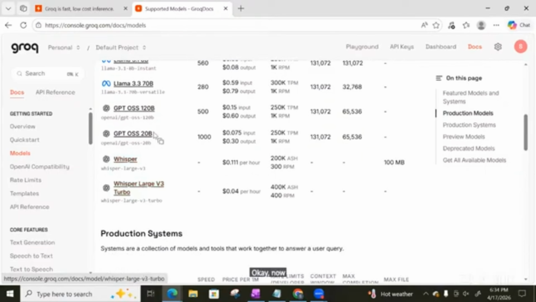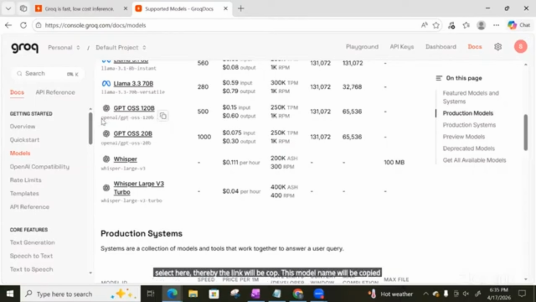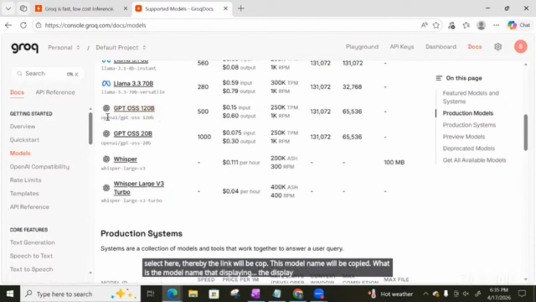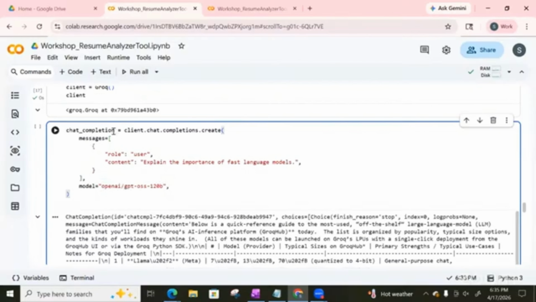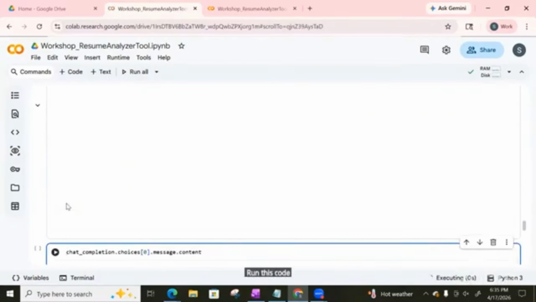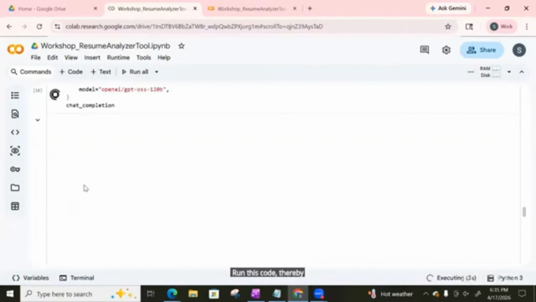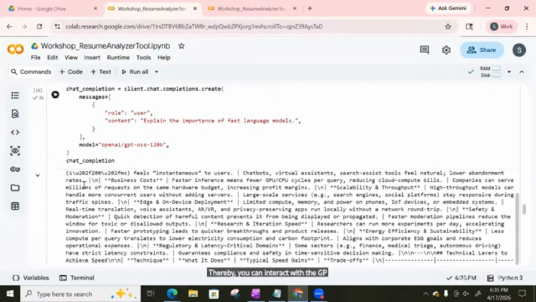Now, for example, if I want to use the GPT 120 billion, then select here. Thereby the model name will be copied. What is the model name? The displayed one is not the name. This is the model name: OpenAI GPT OSS 120 billion. The model name would be copied. Just paste the model name here and run this code. Thereby you can interact with the GPT OSS 120 billion model and you'll get the response.